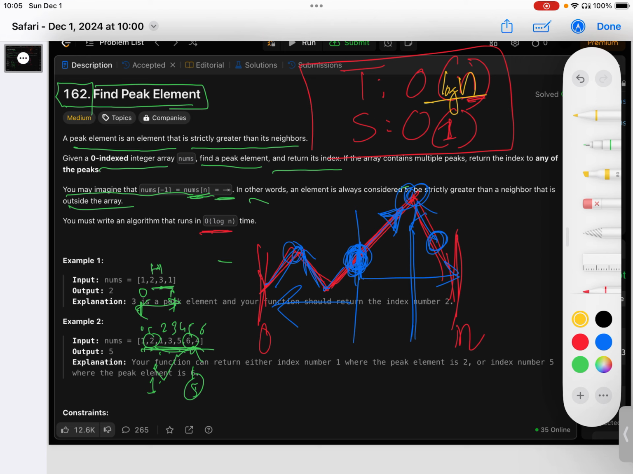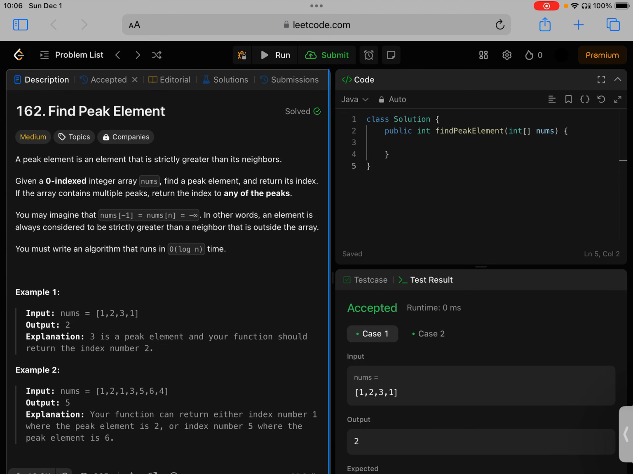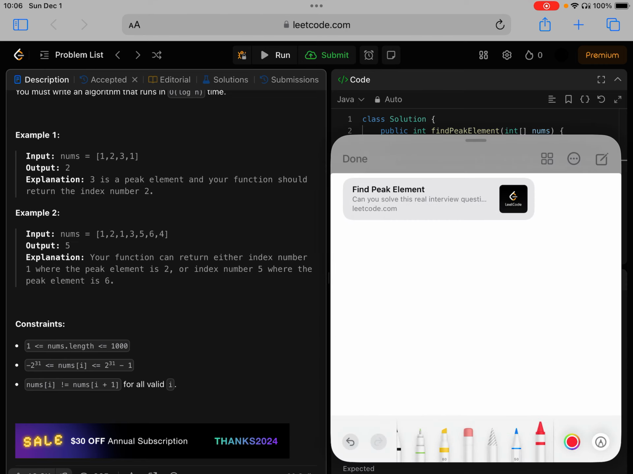And that is way more efficient than linear complexity. Now let's go to implementing this solution. And if you notice, these two numbers are not going to be the same when they're adjacent to each other. And the first thing we need to remember, the search space is going to be between 0 and n.